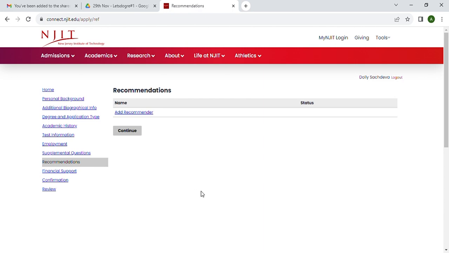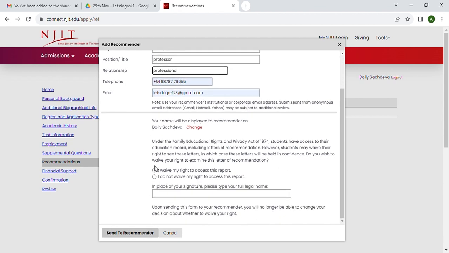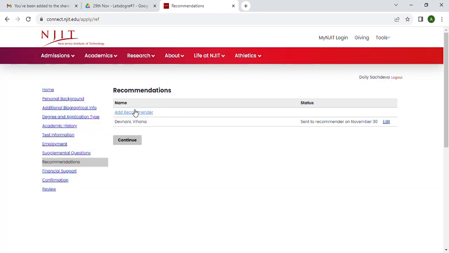Now recommendations. So check the program requirements for how many recommendations are needed and then you can add accordingly. So click on add recommender. Choose the prefix, enter the first name, last name, organization, position or title, relationship, telephone number, email address, and again choose I waive my right to access this report. Always choose this because your reports and the documents should be sent directly to the university, not to someone else. Then enter your full name and send to recommender.